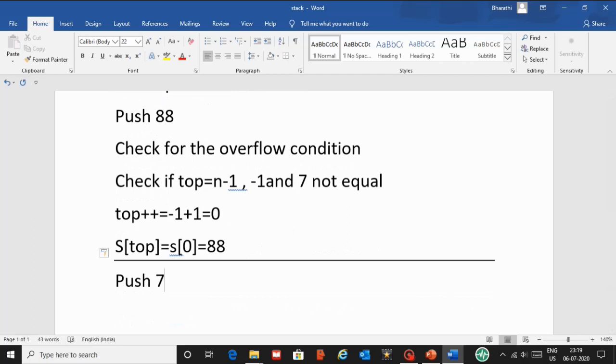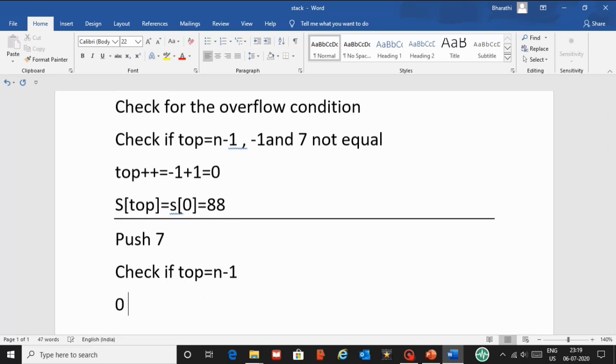Let me push in 7. Okay, so what should I do? Check for the overflow condition. So check if top is equal to n minus 1. That is, what was top? 0. And what was n minus 1? 7. Not equal.